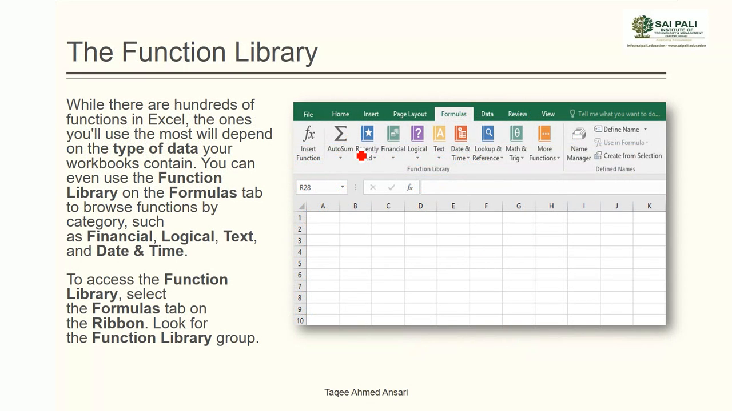Now we can use the function from the function library also. So we have a dedicated tab for the functions. We have a formula tab. Now from the formula tab, we can browse the functions by category. In this function library group, we have all the functions. It is divided into categories. So we can choose the functions from the category.